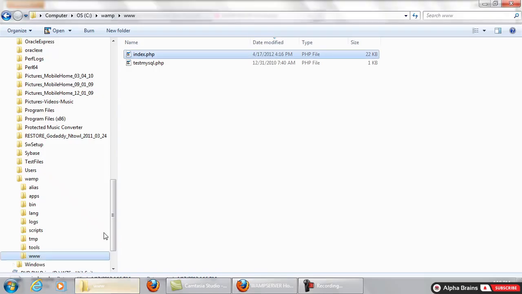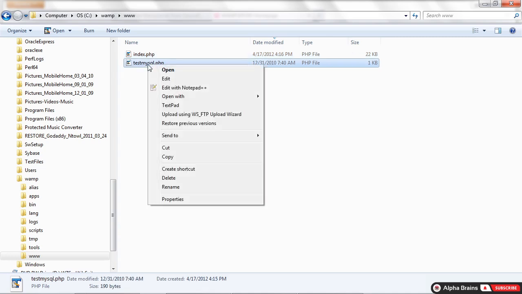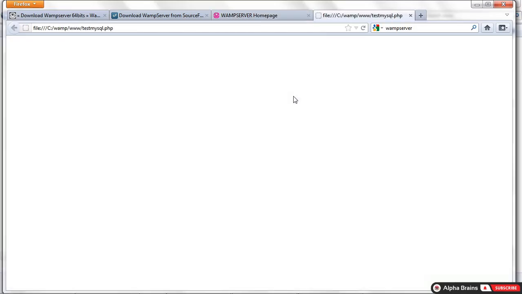There's another file there I want to point out that helps us test our connection in PHP and MySQL called test_mysql.php. It won't work right away. I'm going to show you it failing just so you can see that.